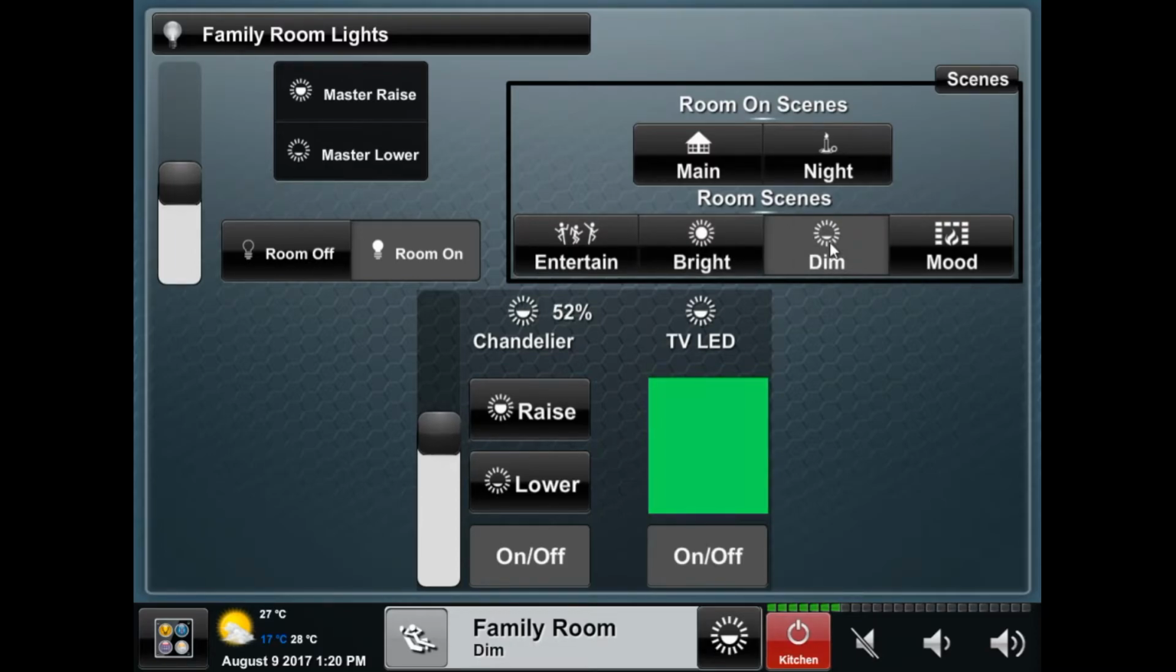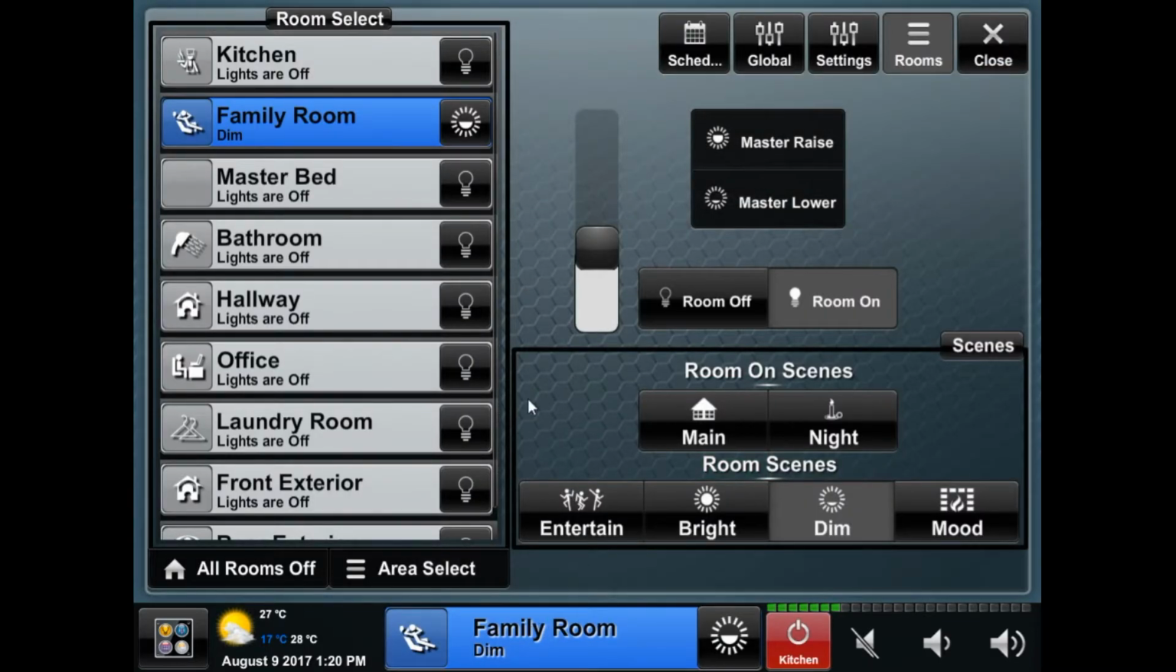On the bottom, you'll once again see the name of the room that we are currently controlling, as well as the state of the lights. Clicking this button will bring up the Room Select and Settings page. On the left, you will see a list with all the available lighting rooms around your house. This will also display the current state of the lights, as well as the icon that represents the current light level in the room.